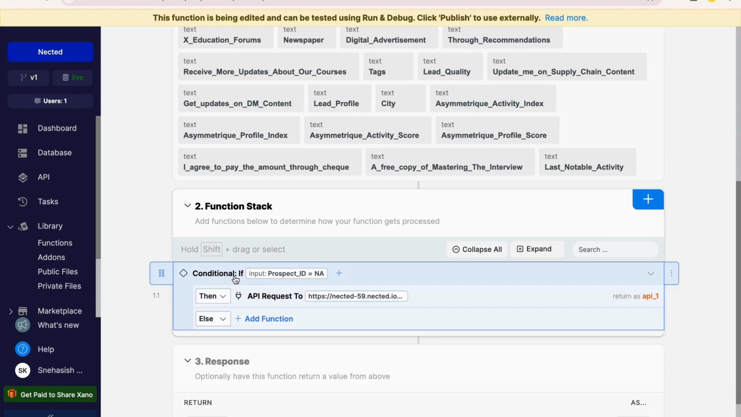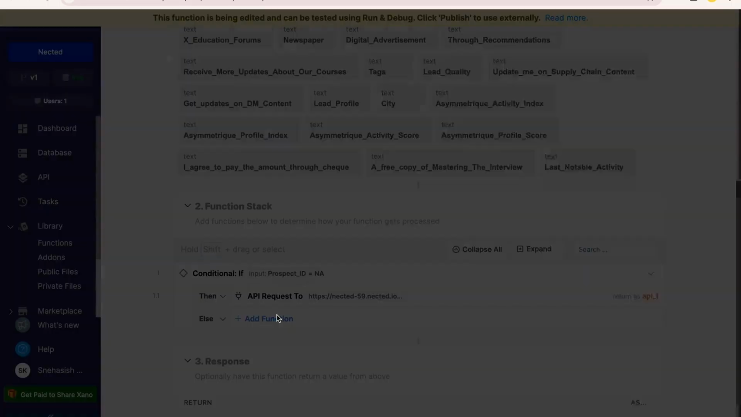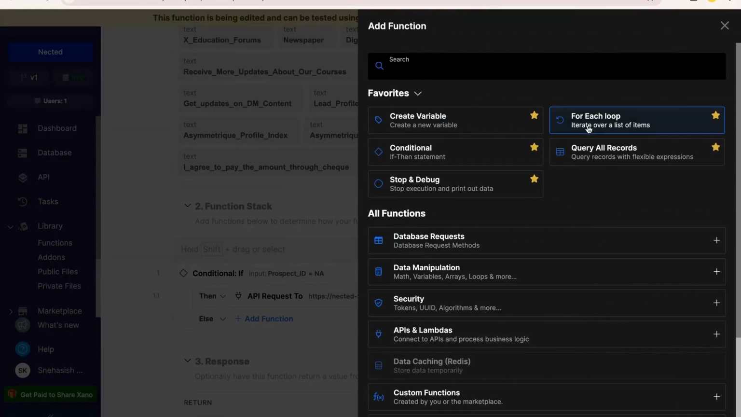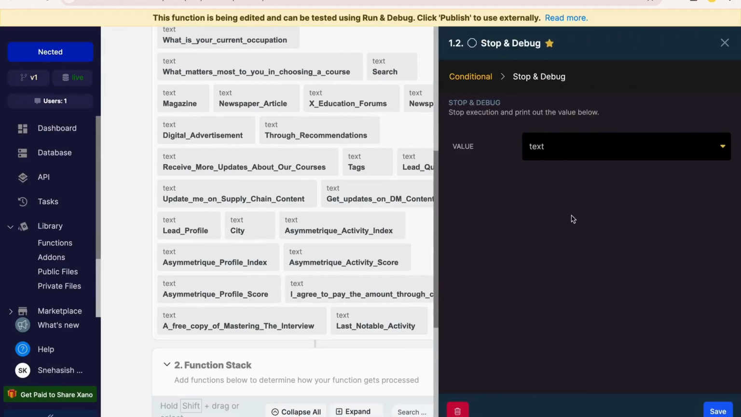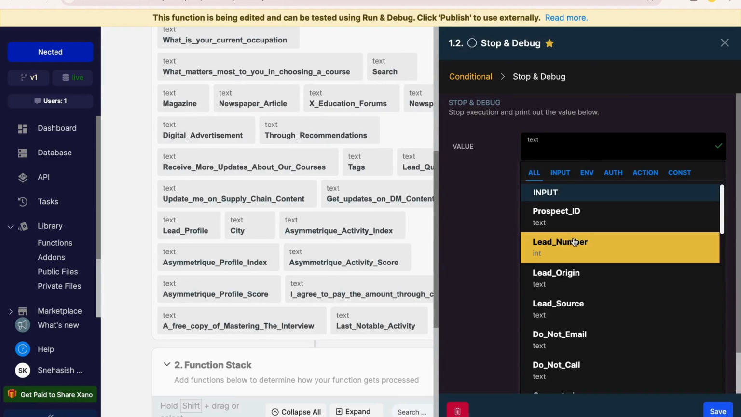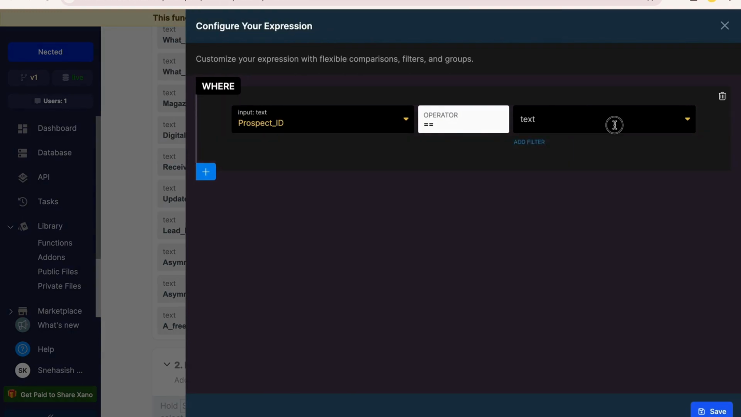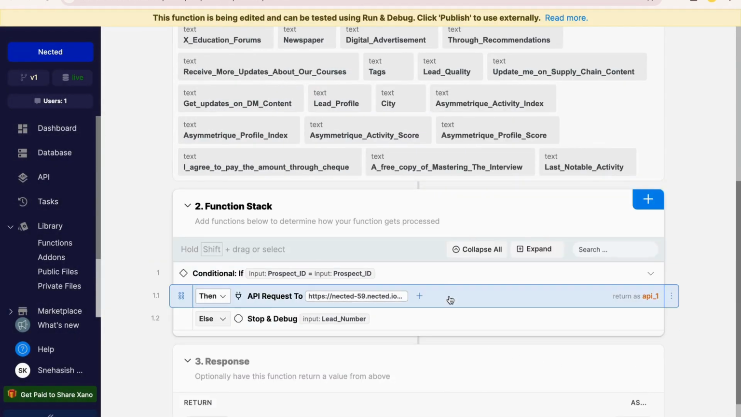Yes, see, so if the prospect ID is text, then it will call the API, and if that is not the case, then it will just stop the debugging. And it will show the lead number, let's say. And let's not give it text, I'm giving it the prospect ID itself, because it will always match.